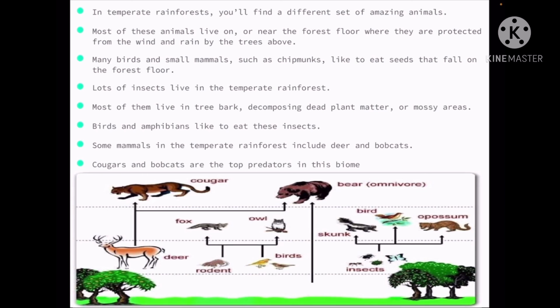Some mammals in the temperate rainforest include deer and bobcats. Cougars and bobcats are the top predators in these biomes. Here is a picture of animals that live in this biome.